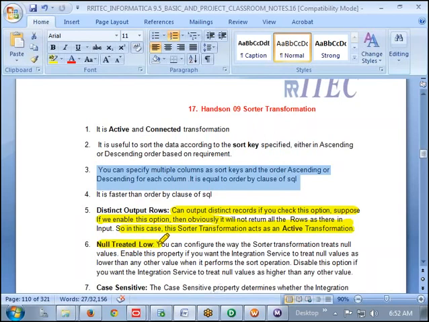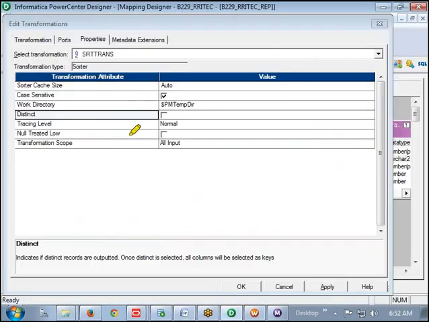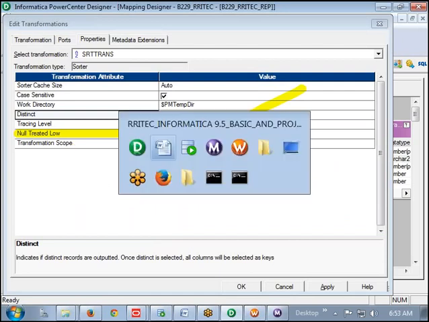That we have to decide here, based on the property. The property is: is null treated as low? If I enable this one, null will be treated as the smallest value. If I am not enabling this one, it will be treated as the highest, bigger value. By default, it is a bigger value. If I select this one, it is going to show as a lower value.